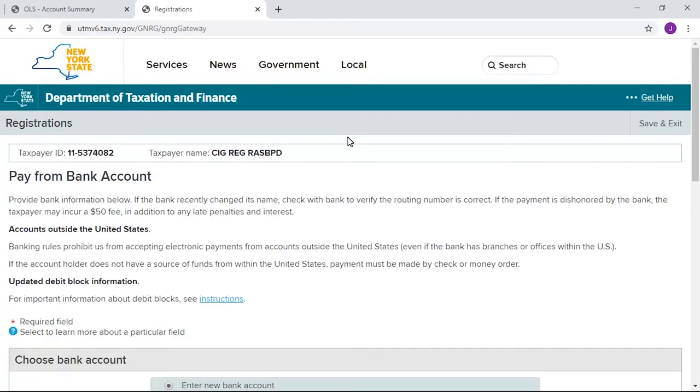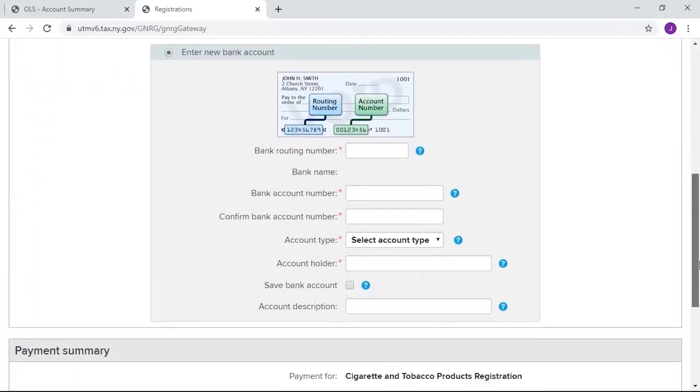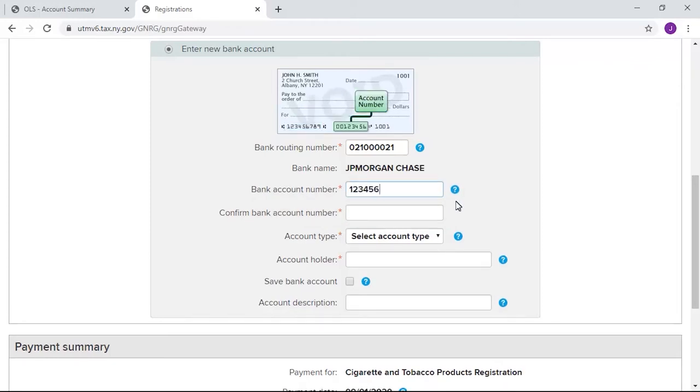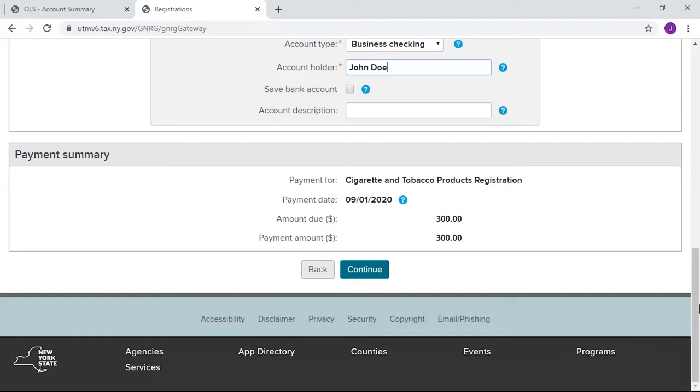The Pay from Bank Account page will allow you to make a direct debit payment from a checking or savings account. To make a payment, enter your bank routing number. The bank name should populate automatically. Next, enter and confirm your bank account number. Select the account type from the drop-down box and enter the name of the account holder. If you'd like us to save your bank account information for future filings, check the box labeled Save Bank Account. When you're ready to review your registration, select Continue.